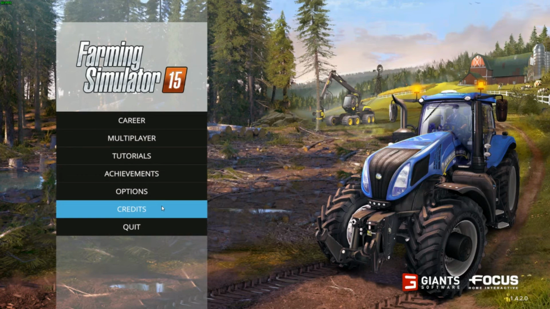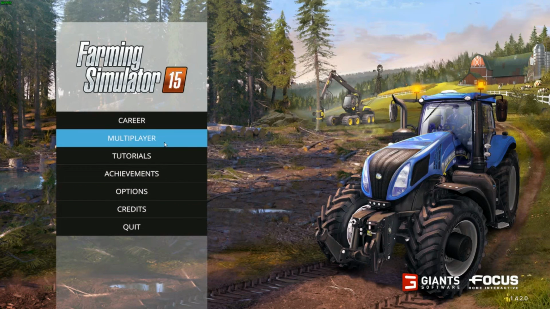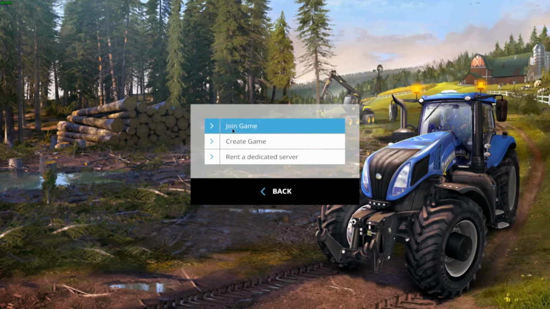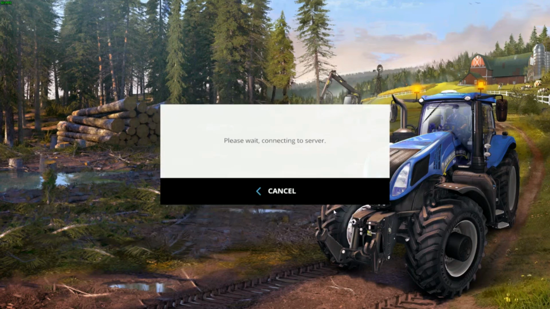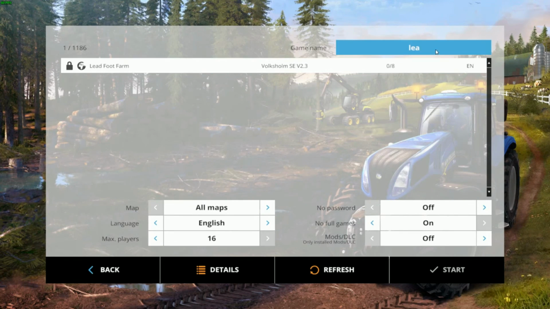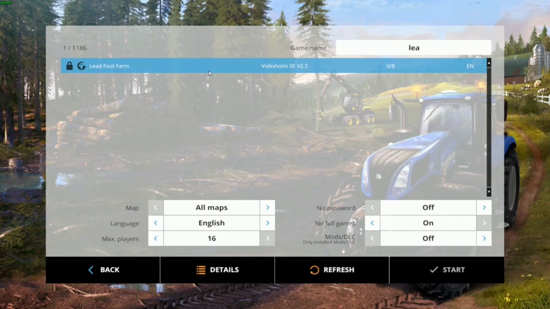Alright, here we are in game. Now, I am going to do this from this point onwards because, well, for some of you, you won't know where to find it or what have you. If you go into multiplayer, join game, it will be under Continental Europe. Click yes, and there we are, Leadfoot Farm. Now, it is easier if you put in the game name at the top, LEA, because you will find it that way. Click once. Now, if this is not highlighted, then there's something missing.